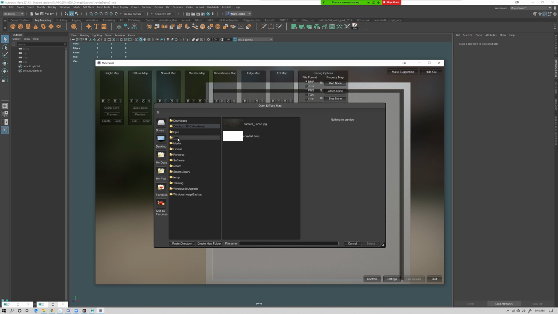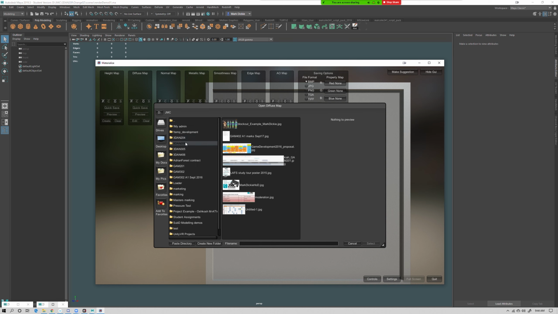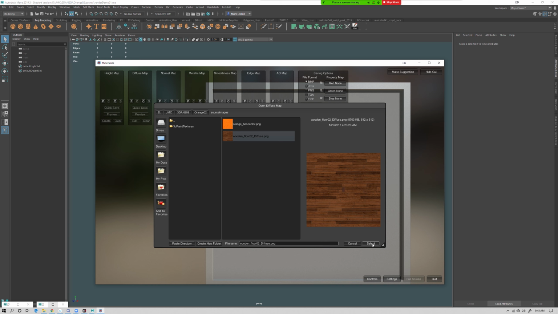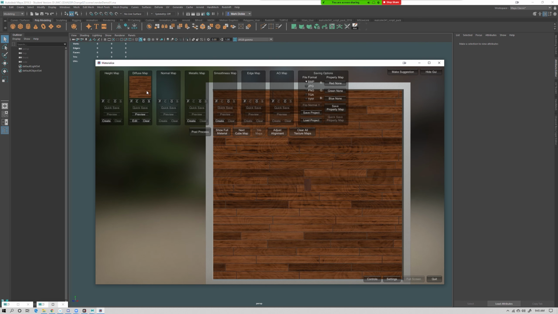Now in Materialize I'm going to click O for open and find where I saved it. In my project, in source images, we'll start with the floor because it's simple. I'm going to select it, and it'll load it into the diffuse. Materialize doesn't give you any indicator that it's thinking, so just be aware of that. When you go to load something, it looks like it's frozen. Just give it a second and it usually works fine.